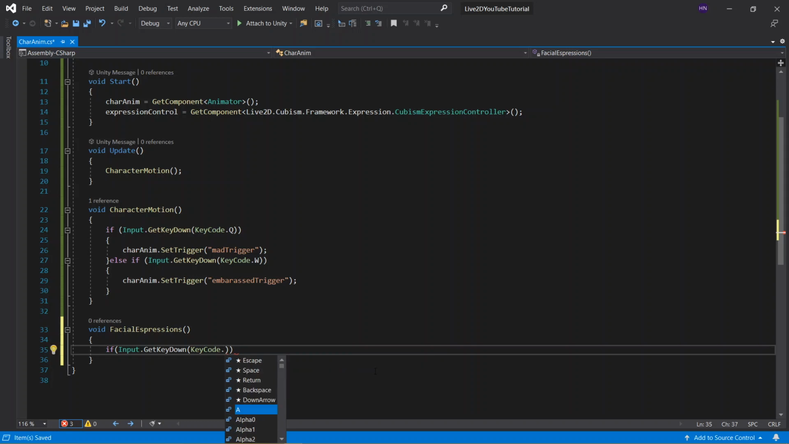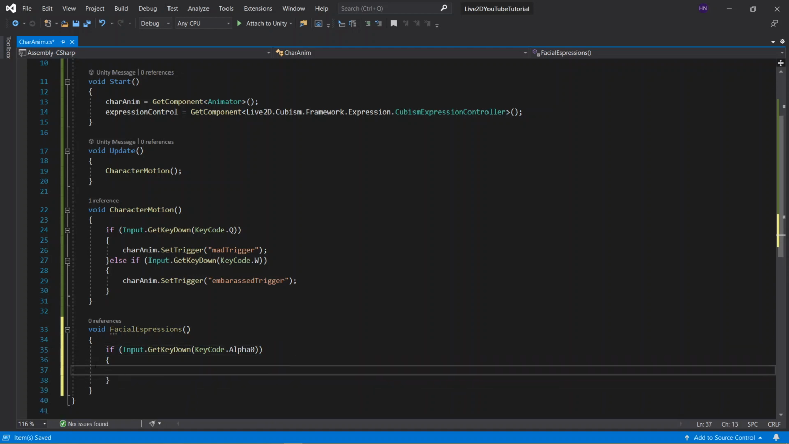If you want to use your number pad, you go keypad, yes, keypad. So you go to those numbers you're looking there. There are keypad 0 through 9. But in my case, I do not have a keypad on my laptop, so I'm just going to go alpha 0 and put the little curly brackets and pop in there.